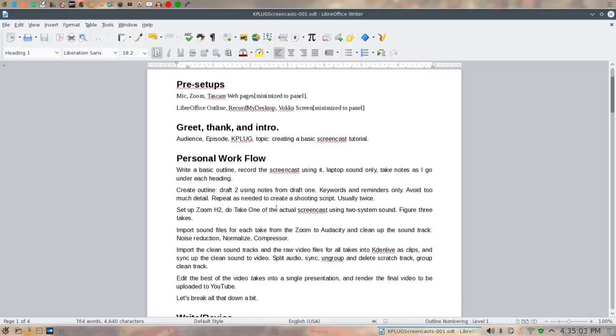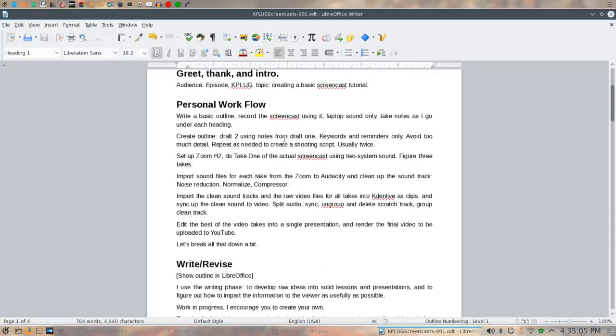So this is as close as I can get to explaining how I do this. I do a couple of runs through the screencast, first with just the headings, then I take notes as I do that. I then put those notes under their respective headings and clean that up a little bit, do the screencast again just using laptop sound. Then I come up with basically the second draft or the third draft of the outline, and that's usually the one that becomes what I call the shooting script.